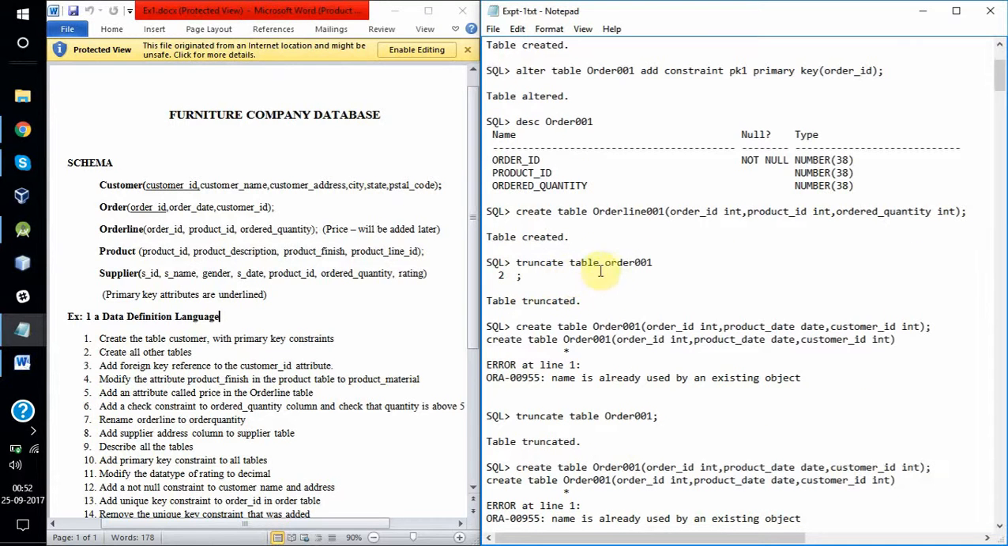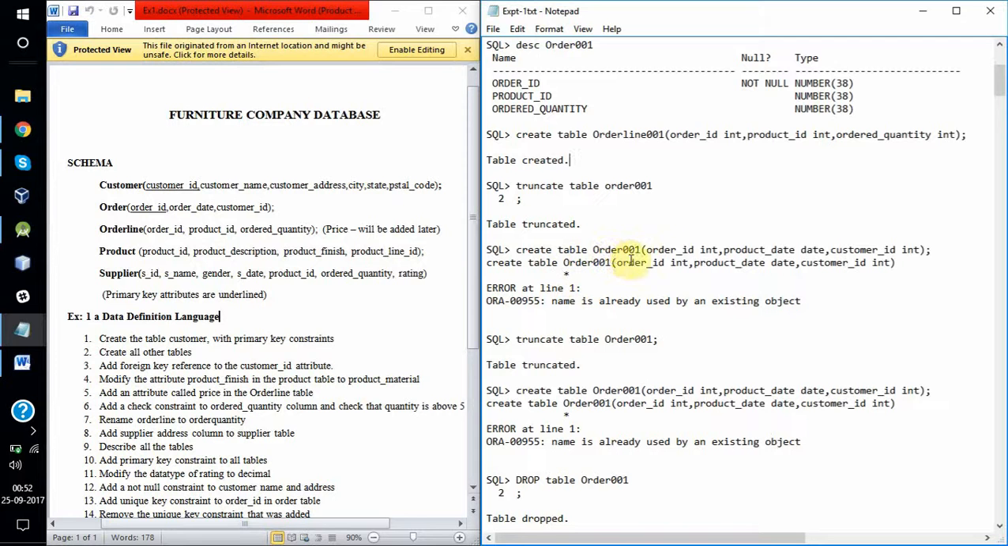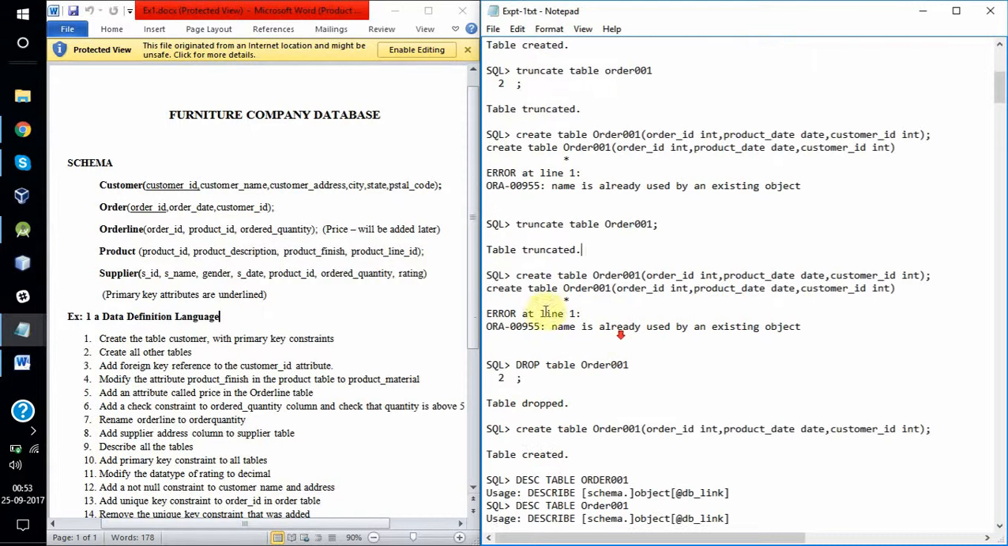Then there is truncate table order 001. We will truncate this table, and then create table order 001. We will create a new table order 001 which contains order ID, product date, order date, and then customer ID of type integer. Sorry, actually it throws an error. We will see the next command, truncate table order 001. This will truncate the table order 001. This also got some error.